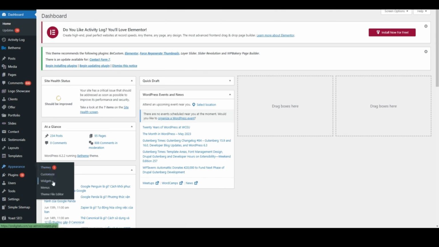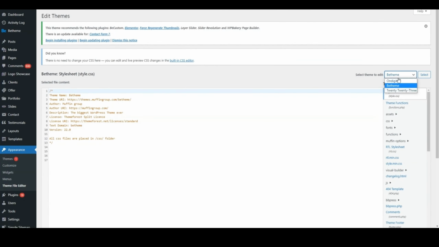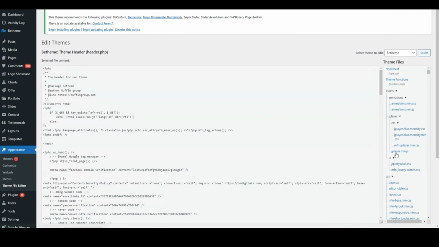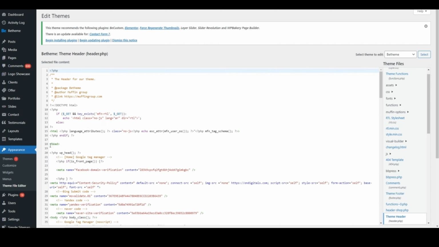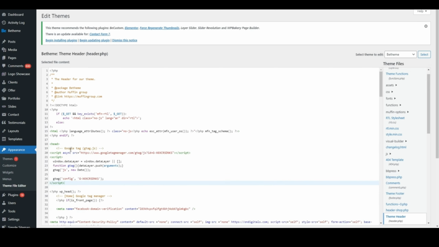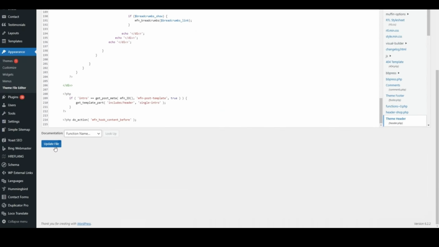On the side menu, find Appearance and click on Theme File Editor. Choose in the Select Theme to Edit, click on Be Theme, and then scroll down to find the head tag, which in our case would be line 18, and then paste the tracking code there. After everything is done, scroll down to the bottom and click on Update File.